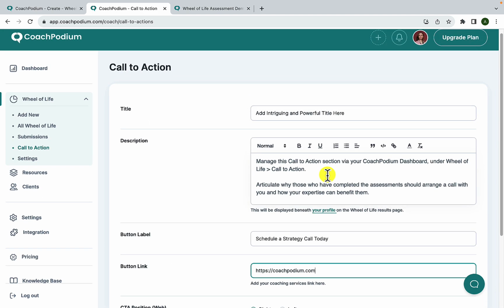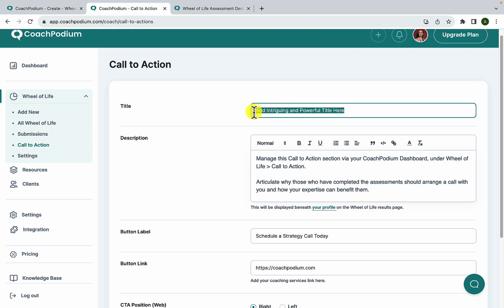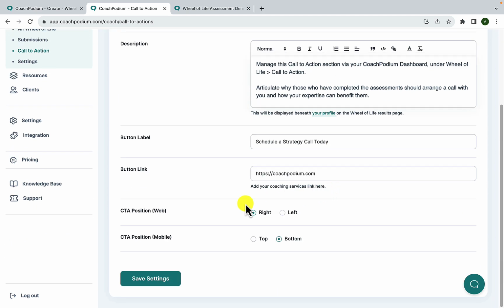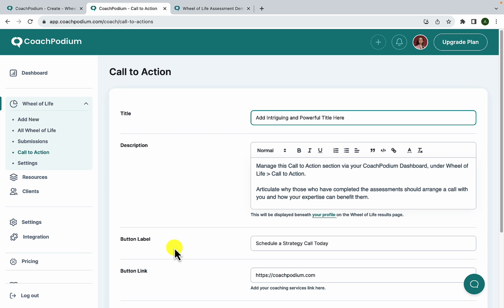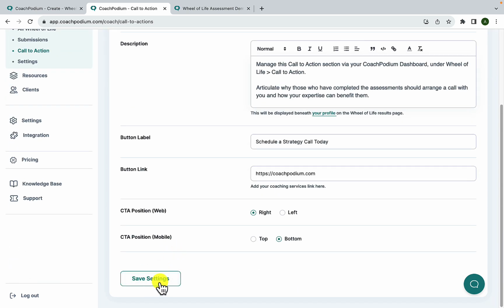To replace the content here, you simply have to remove the content that are already here. Then replace them with the content of your choice. For now, I'm going to leave them as they are. Then right at the bottom, you have the option for call to action position on desktop or web. And for mobile, you can either select the position as right or left, or you can select top or bottom for call to action position for mobile. After you are done making the changes, you have to click on Save Settings.